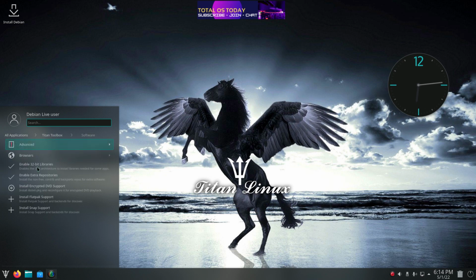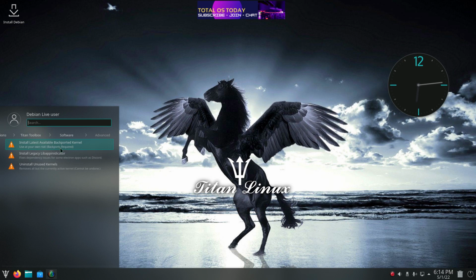Software. Advanced. Install latest available backported kernel. Install legacy lib app indicator. Uninstall unused kernels. Okay, newbies probably have no idea what I just said. Don't worry about it. Anyway, let's move on.